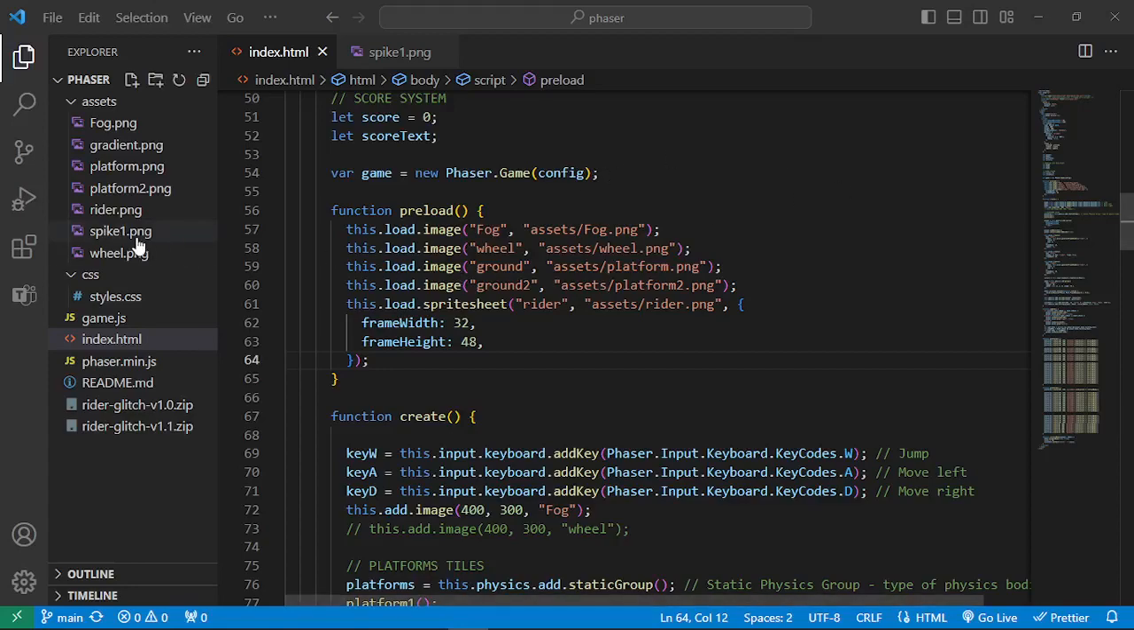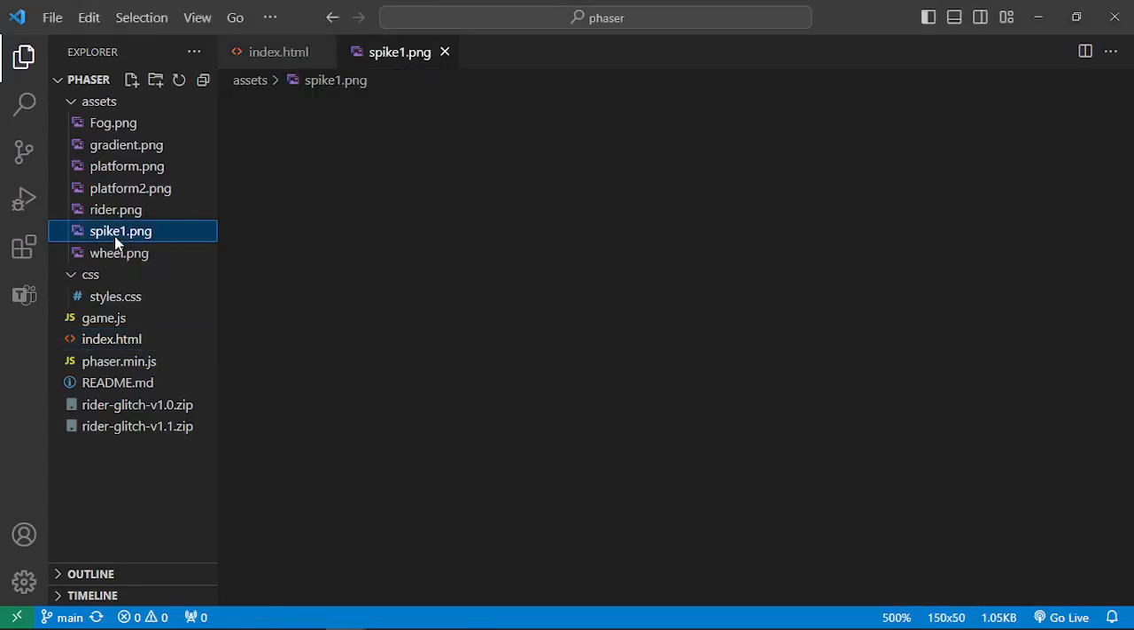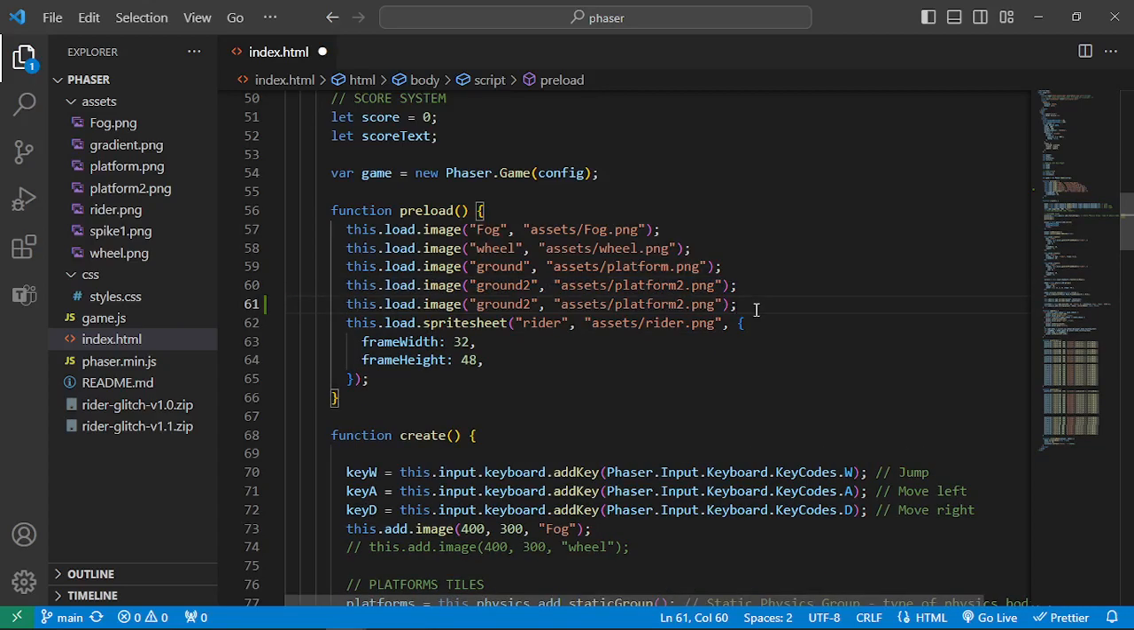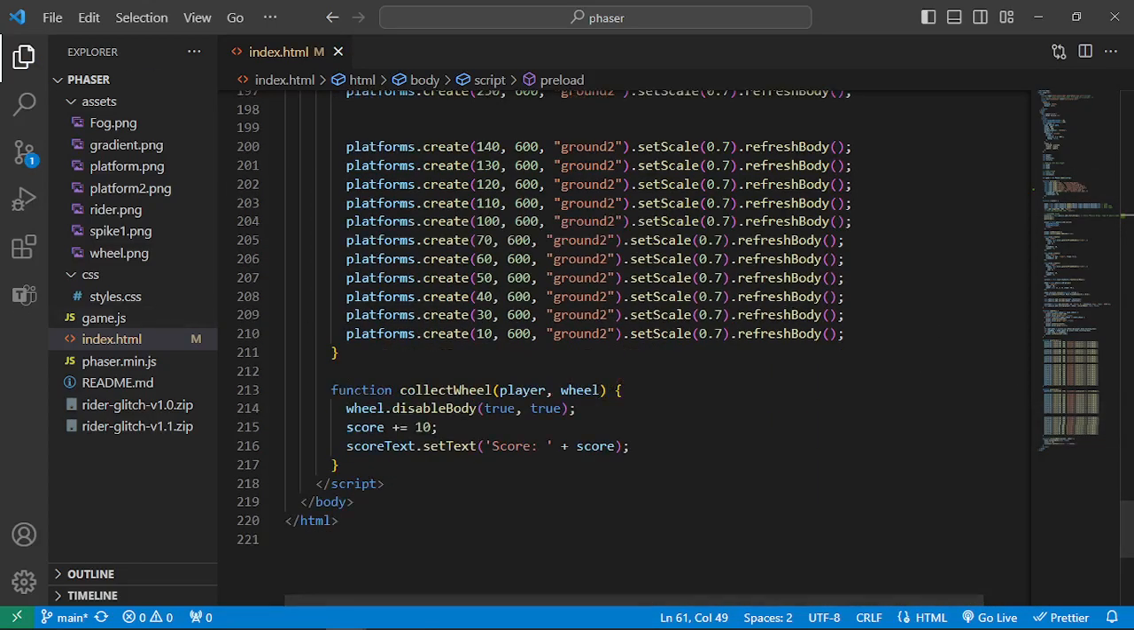Hey everyone, so now let's set to work on adding that spike asset that I have added here. Let's look at the way we work on this. So we know we will need to go to the preload method, and we can try to reference the name of the asset that we have. And we'll also do that here because this is going to be our spike1.png, and we can have a function.